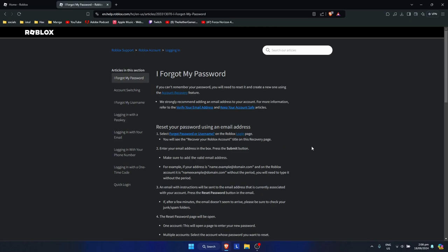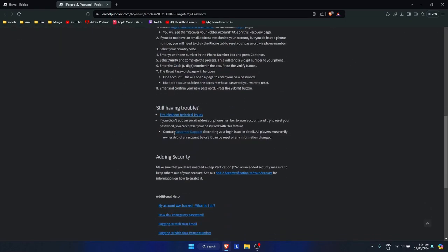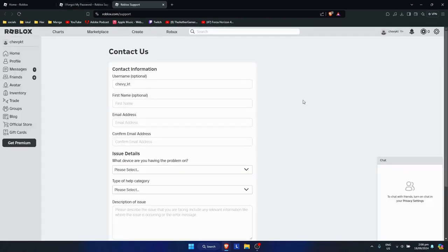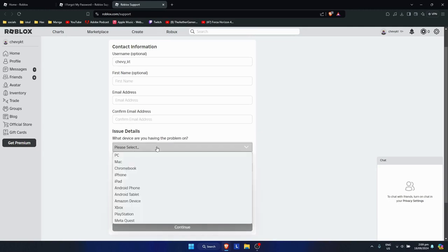And here you could read this, but after the reading, just scroll down till you see contact customer support and just simply click on that and it will bring you right here. So I suggest that you put your username right here. So type in your username and the email address that you're going to use where Roblox can contact you. And once you've input that, just go here on what device you're having a problem on.